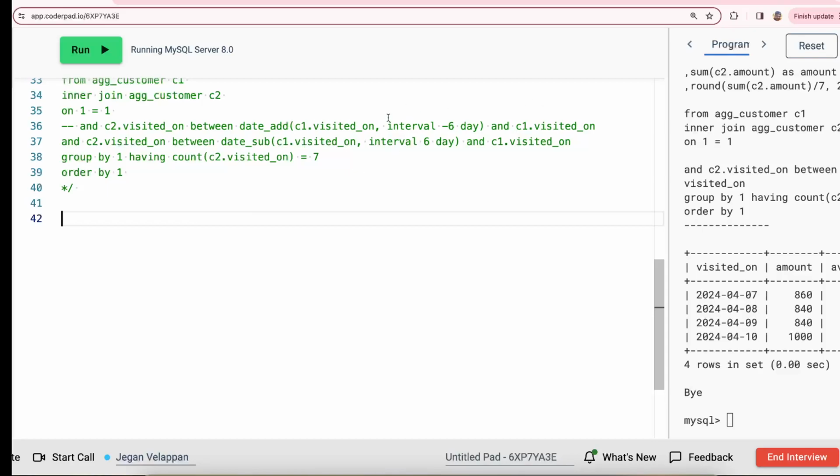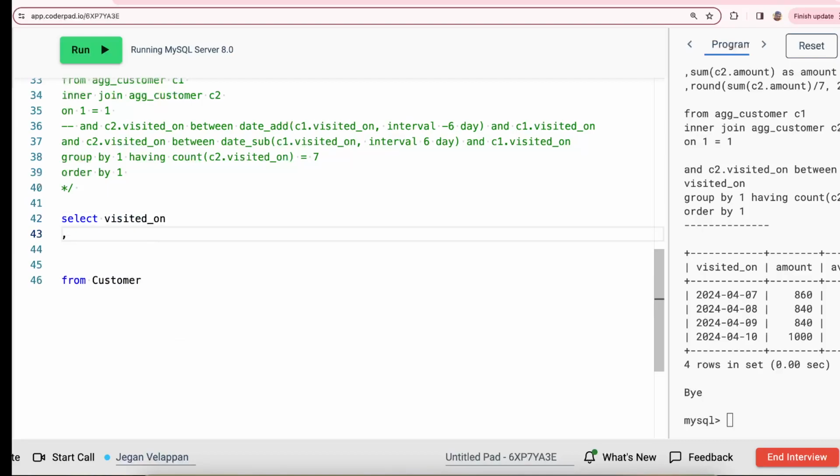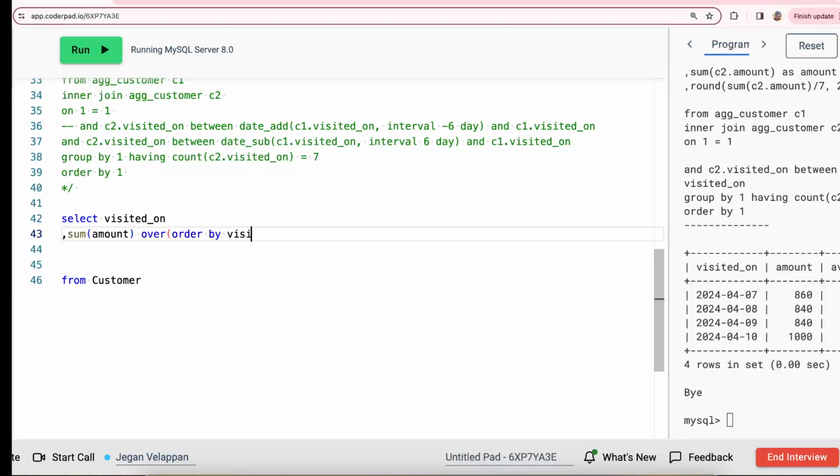So we need the 6 days interval of the current date and the previous 6 days, right? So we are going to find that logic. How to start? We say select from the customer table, visited on, and then sum of amount. How will I do it? Over, we have to order by visited on, and I need the current record and the previous 6 days record, right?